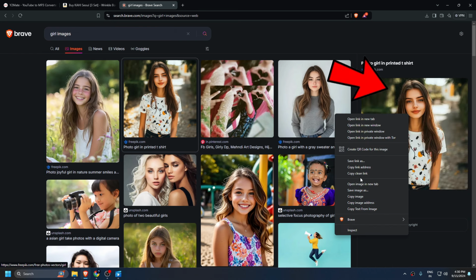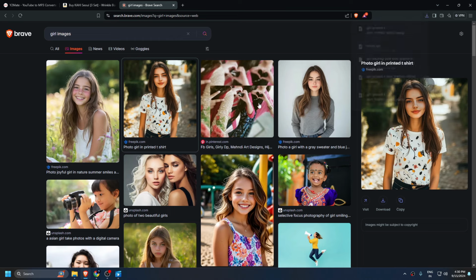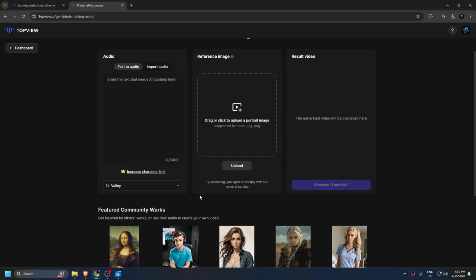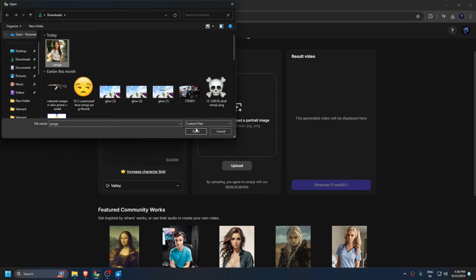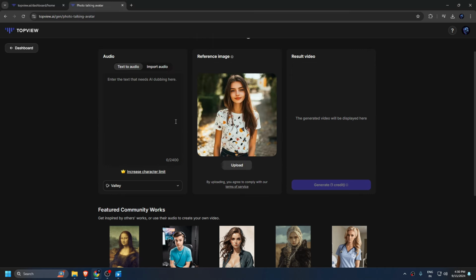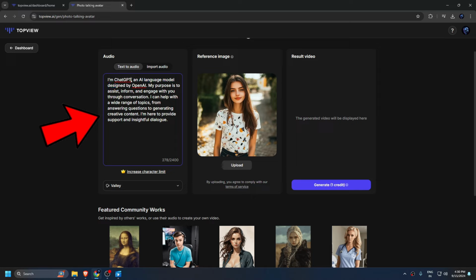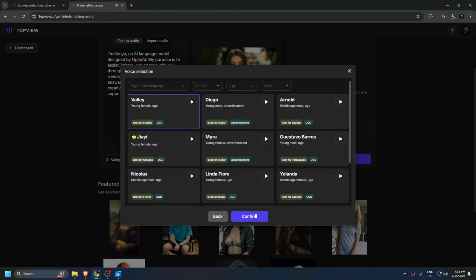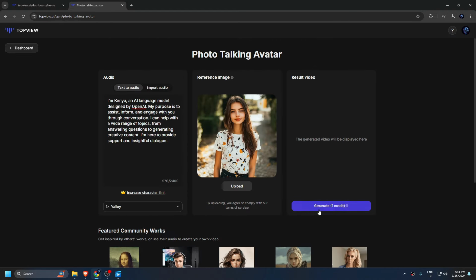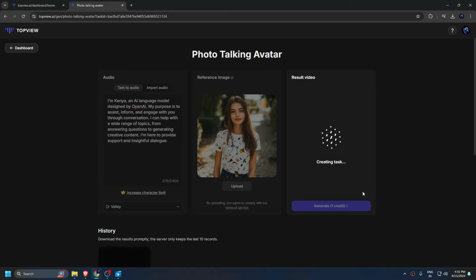Let's try converting a photo into an avatar, for example. I want to convert this girl into my avatar, so I simply download her image. After downloading, you have to go back to your AI tool and upload the photo which you downloaded for Talking Avatar and wait for it. Now you can type whatever you want to be said through this avatar. For example, I can get anything written through ChatGPT so that we can see. After this, you have to select your voiceover for your avatar. So I will select this and confirm it. Let's generate a video and you can see the result.